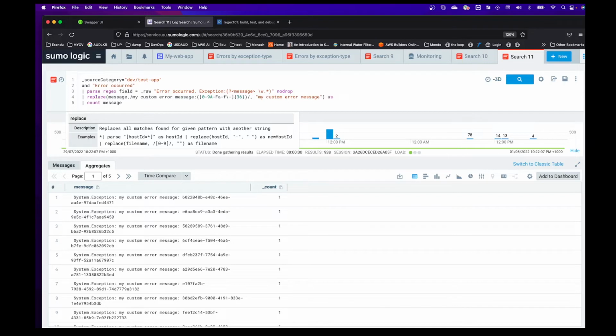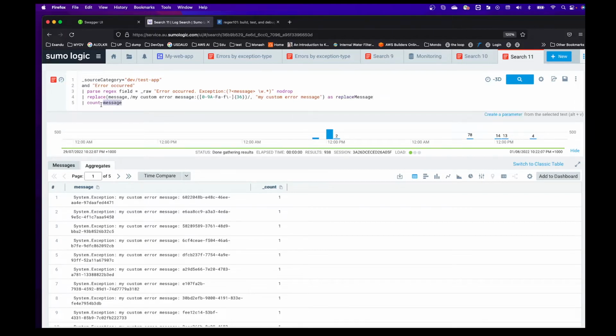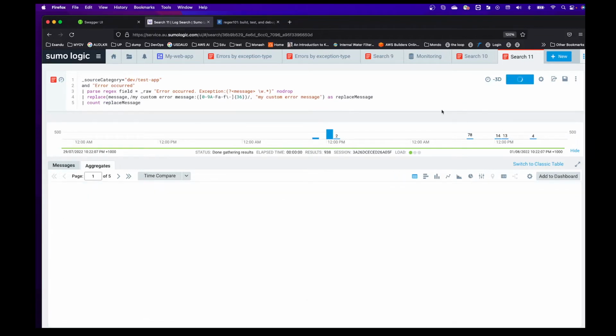Then we can give it a name. The message that is manipulated, we can call replace message. And now we are doing the count not on the original message, because we did some string manipulation, we are using this replace message, right? Let's see how it looks.